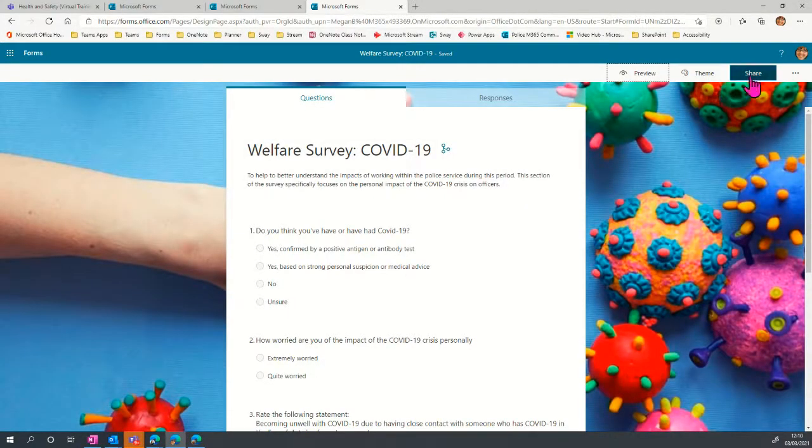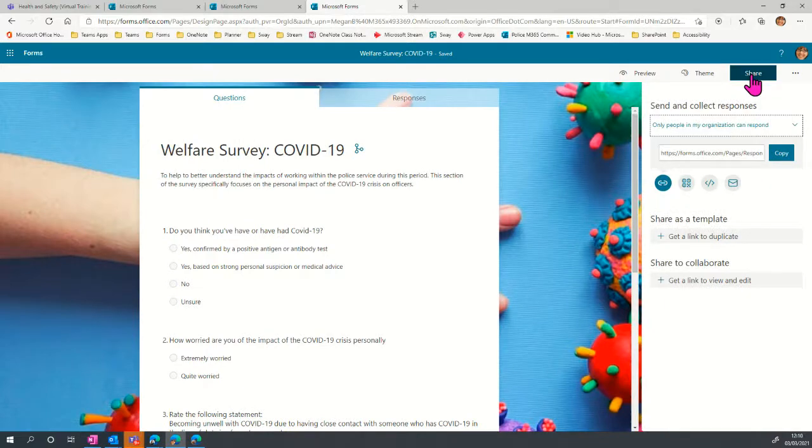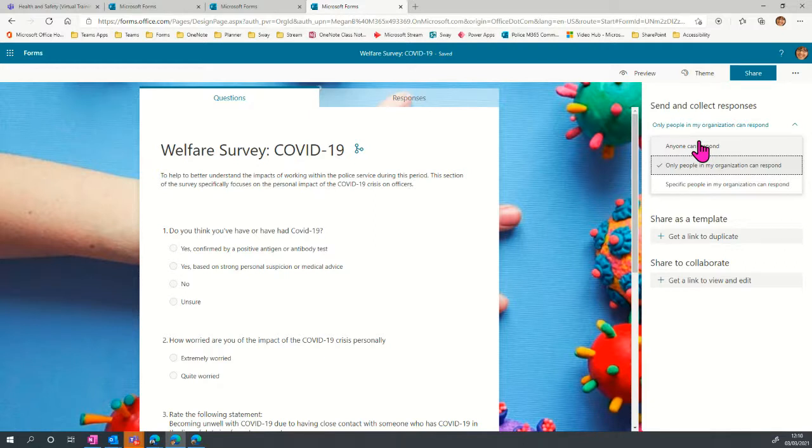And then when you're ready to share, if you click on that little share button, you have the ability here to share with anyone. What that button means is that if you wanted to share this form outside of your force, maybe with your communities, you could click on anyone can respond. So it doesn't have to be force specific. I'm going to leave it as default, anybody in my organisation.